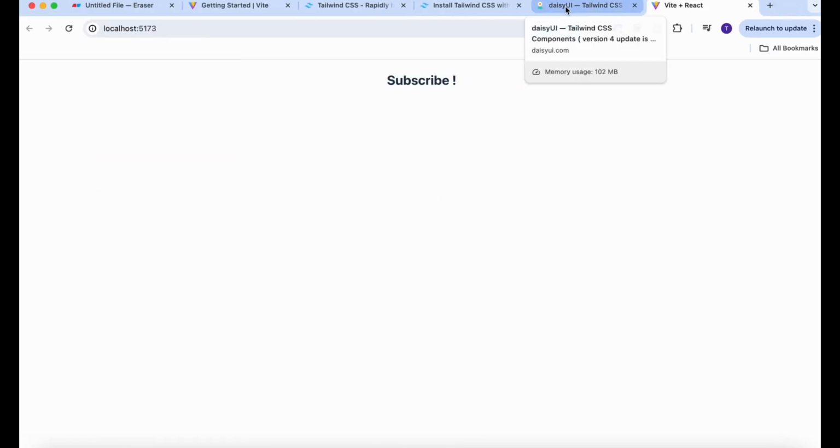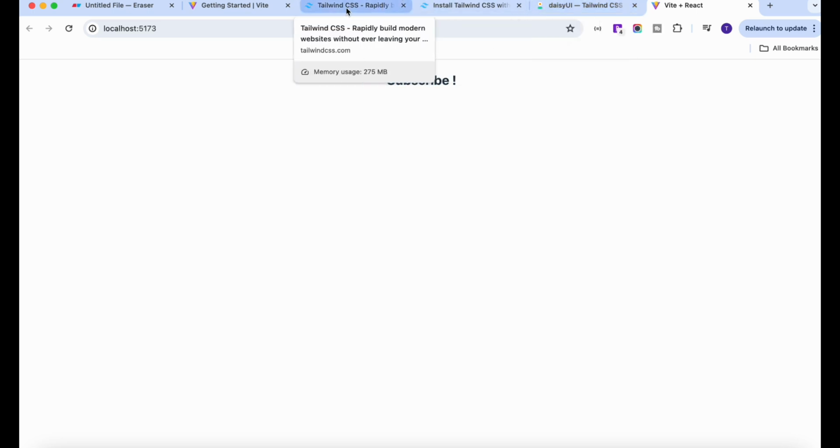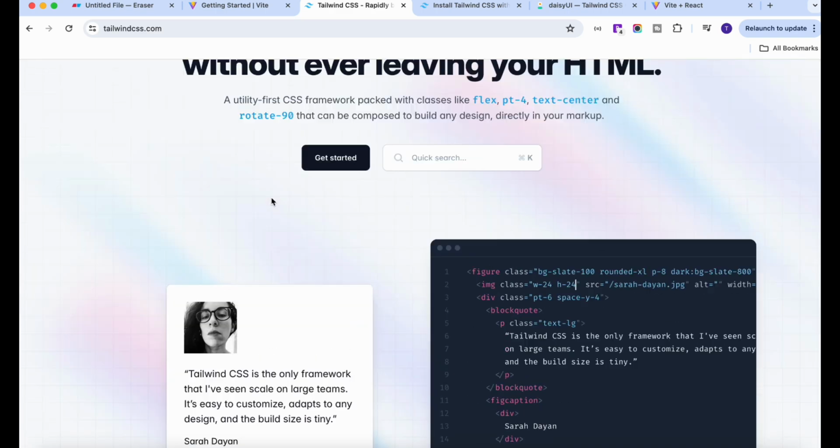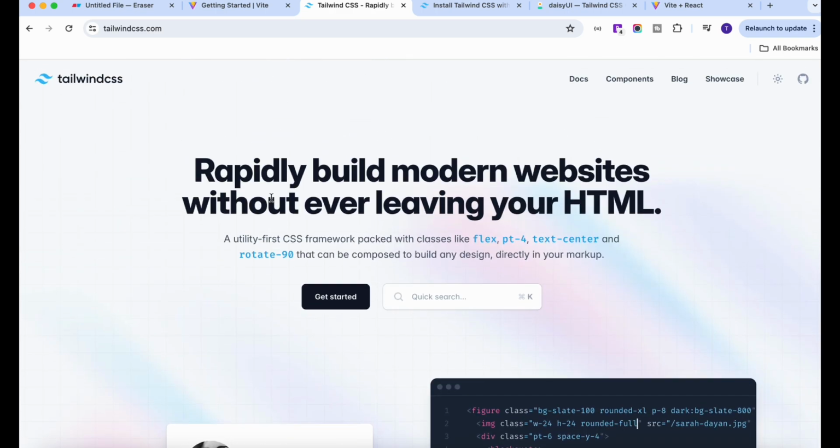Now the next thing we want to install is Tailwind CSS. If you don't know about Tailwind CSS, it's not an alternative to CSS, but it's built on top of CSS. So it's a kind of CSS framework, and it's very easy to install. In many of the videos I created, in most of the projects I use Tailwind CSS. So it's very easy to install.